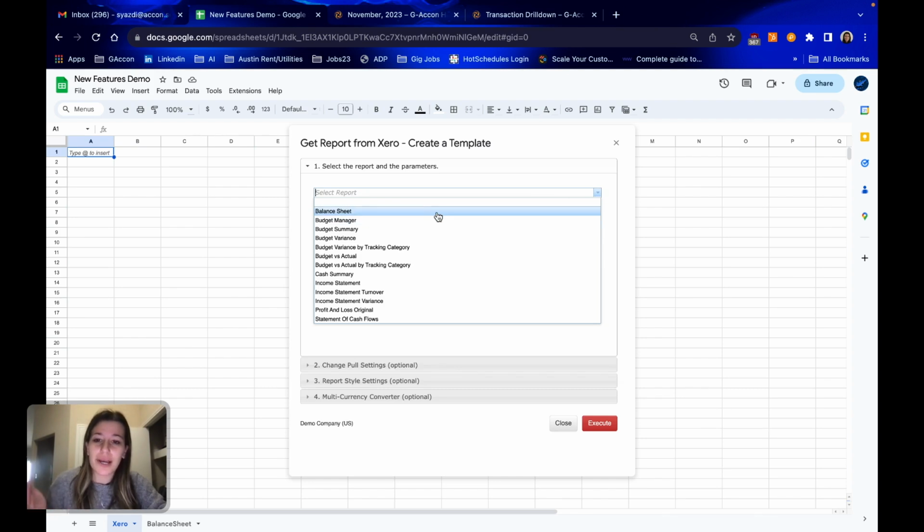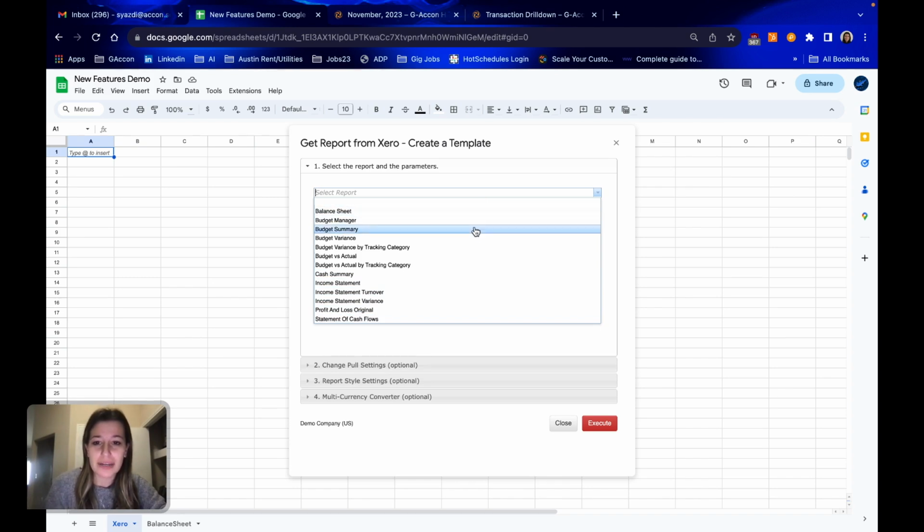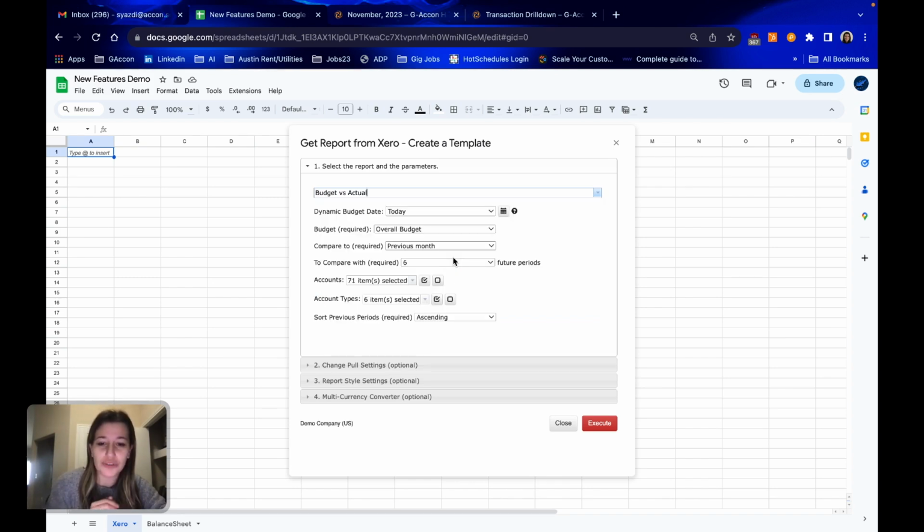Really excited to say we got balance sheet, a few different budget reports here: budget manager, summary, variance, variance by tracking category, budget versus actual report, and as well the budget versus actual by tracking category, cash summary, income statement turnover, and then income statement variance, as well as a profit and loss report and a statement of cash flows report. For example's sake, I'm going to go for a budget versus actual.